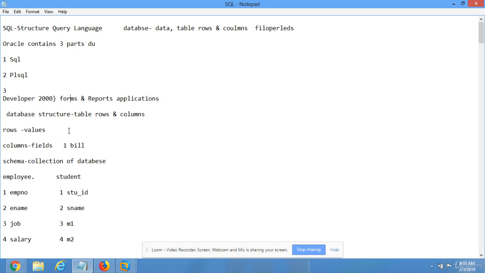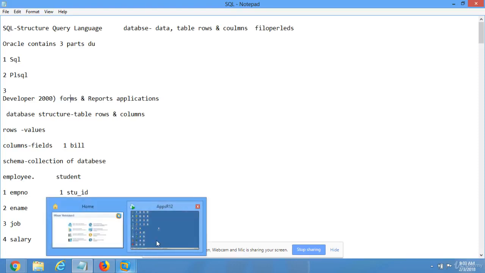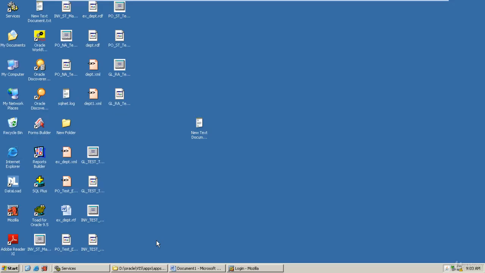How can we develop the form? Oracle provides one standard tool for developing forms. That is nothing but the Form Builder tool. It is a standard tool provided by Oracle. With the help of this tool, we are going to develop a new form using the base tables. A minimum of one base table is mandatory, and you can use more than one table also.